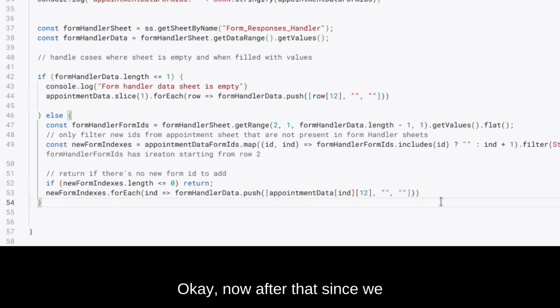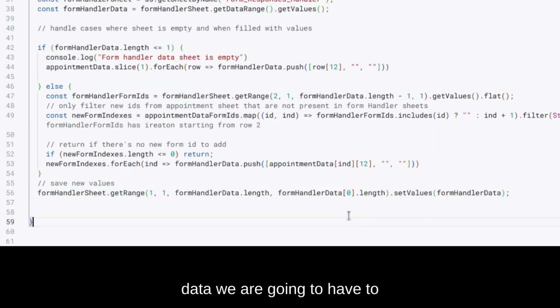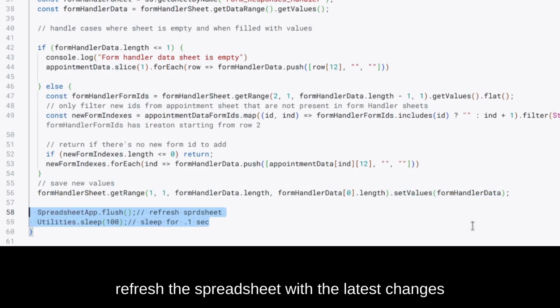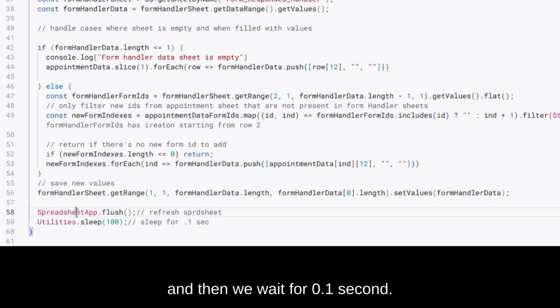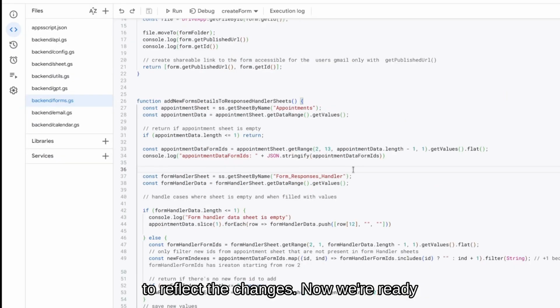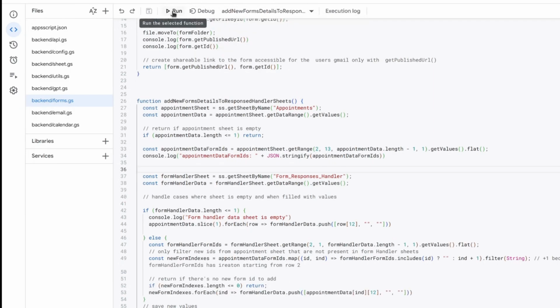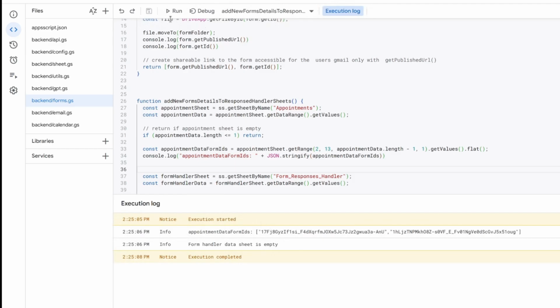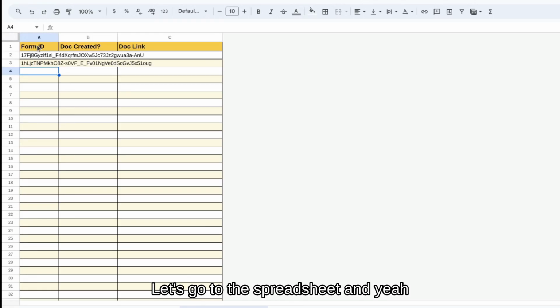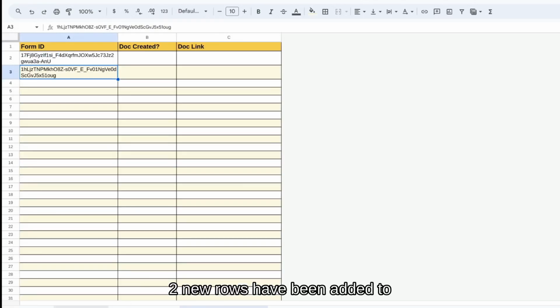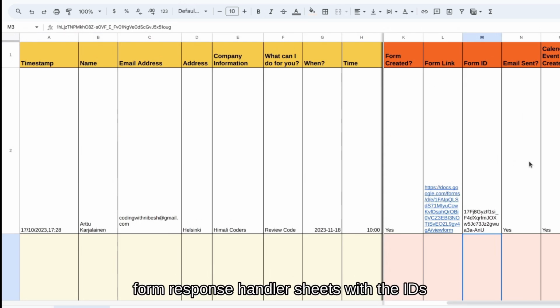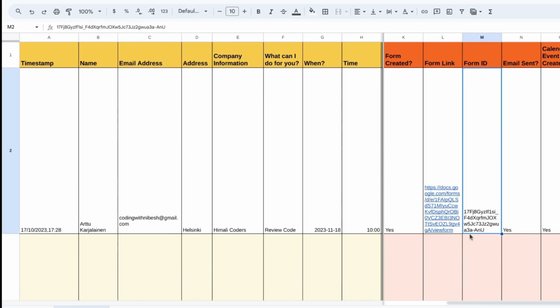Okay, now after that, since we made some changes in the form handler data, we're going to have to save that data. And then we refresh the spreadsheet with the latest changes. And then we wait for 0.1 second to give the system time to reflect the changes. Now we're ready to run this function. Let's go to the spreadsheet. And yeah, 2 rows have been added to form response handler seats with the IDs of the form.